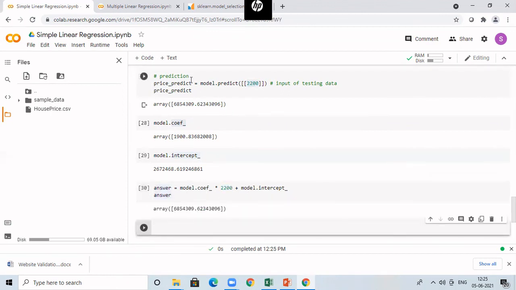If you see here, the model is predicting 2,200 and this is how it is actually doing internally. Whatever values it has learned for the coefficient and intercept, it will apply this formula to calculate the value, and this is the predicted value of the house price.